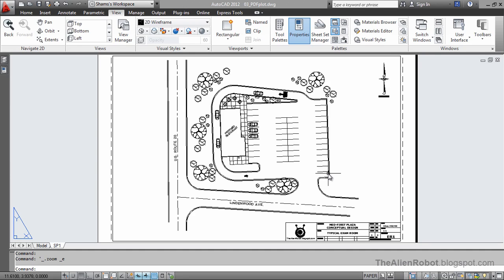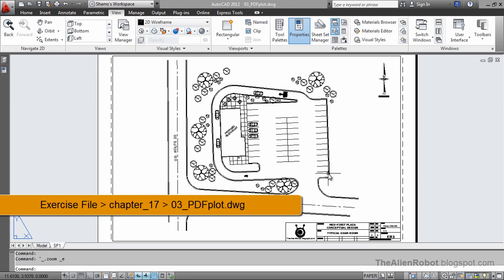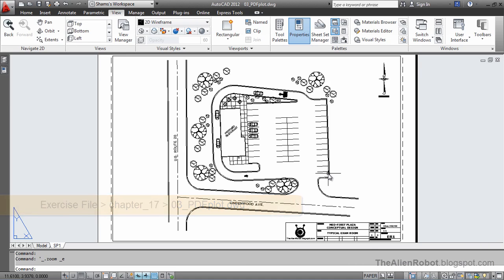PDF file format is the industry standard for exchanging documents. Now in AutoCAD 2012, we can print directly to PDF. This means we can easily share our files in a format that is acceptable to almost everyone. On my screen, I've got a finished example.